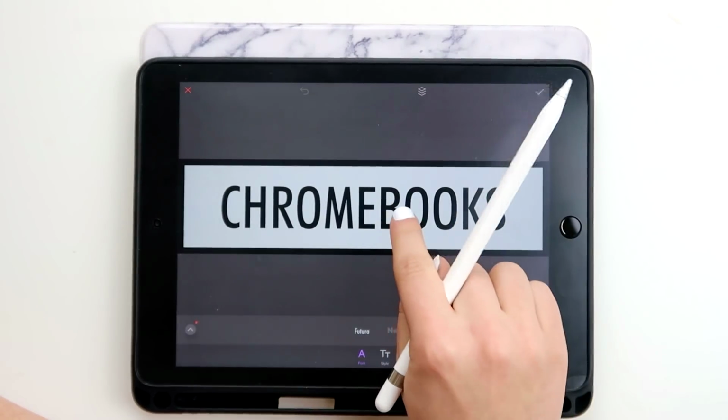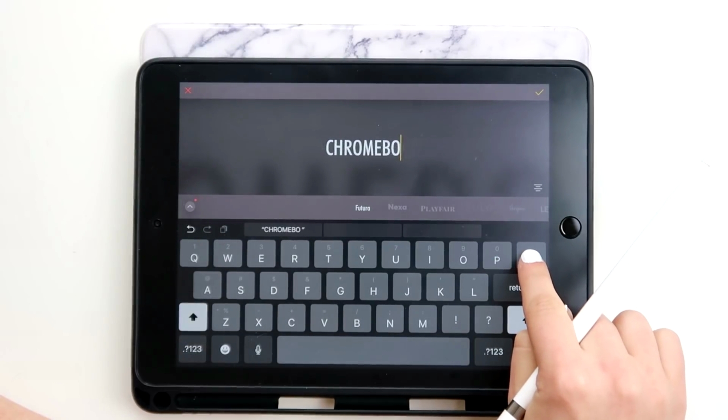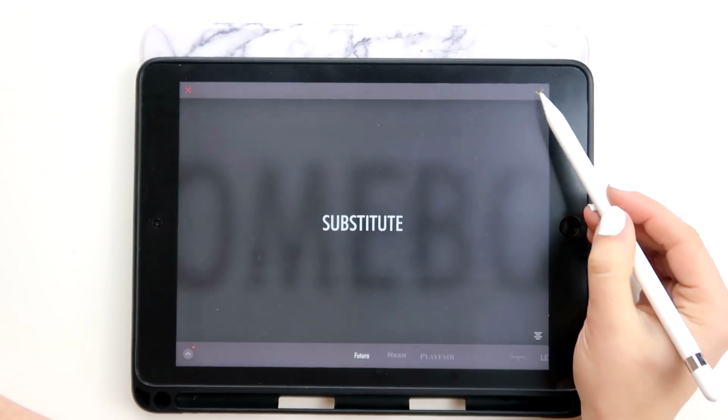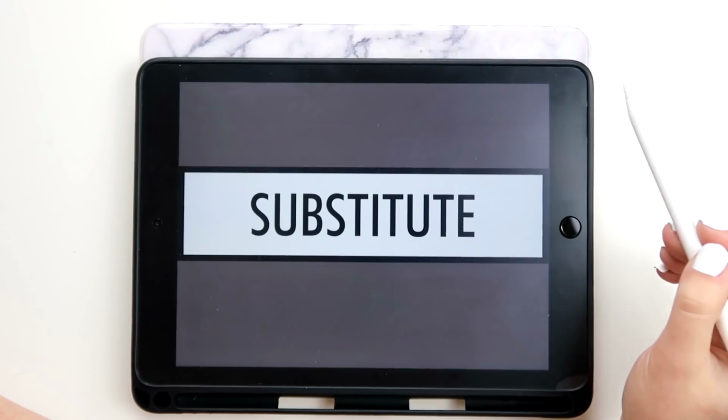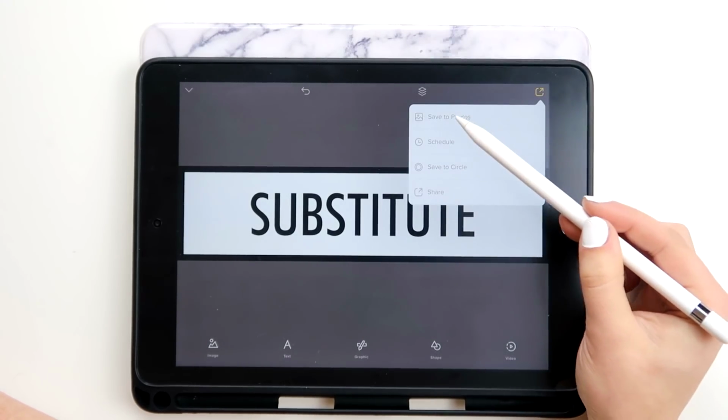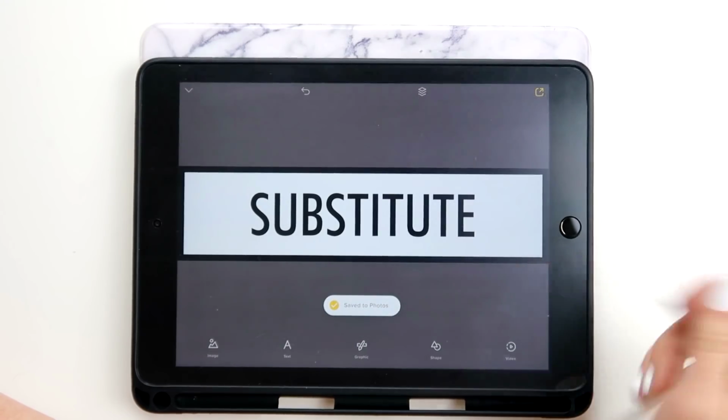So if I double click on this, I can actually erase the text that I had before, and I'm gonna put it in all caps and type substitute. And I'm gonna hit the little check mark, and this check mark because you never do things only once. Then I'm gonna go ahead and share it and I'm gonna save it to my photos and it has saved.